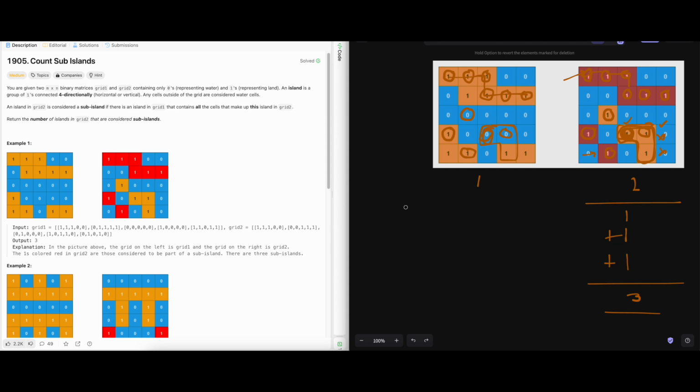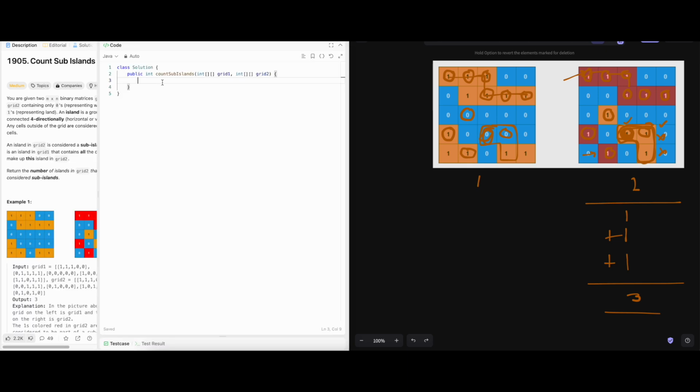So let's try to write the code for the same. First of all, let's create a directional array, with the help of which we will be traversing in all 4 directions. So it will be int array directions, a new int array of 1 comma 0, 0 comma 1, minus 1 comma 0, and 0 comma minus 1. So these are all the 4 directions in which we can go, right?